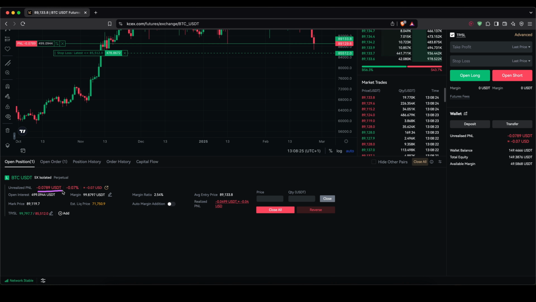I can see my profit or loss right here that changes every second. I can see the position size of $500. My margin again, which is my own capital that I used for this trade. Here on the right side, realized P&L.